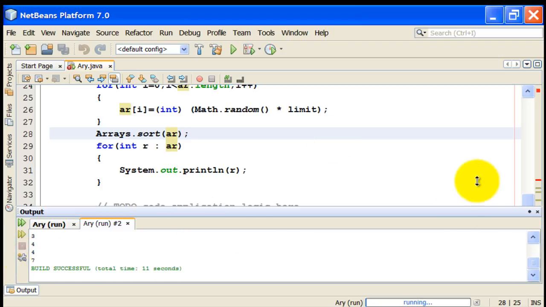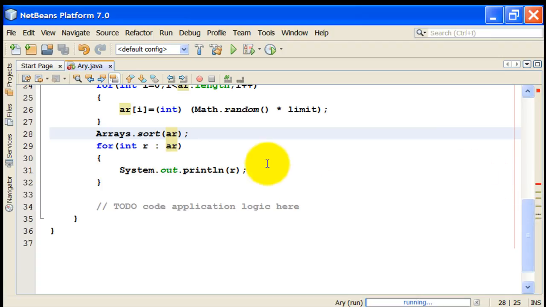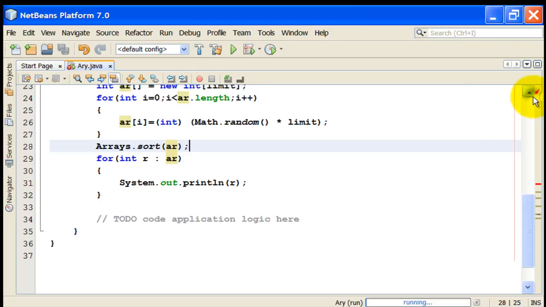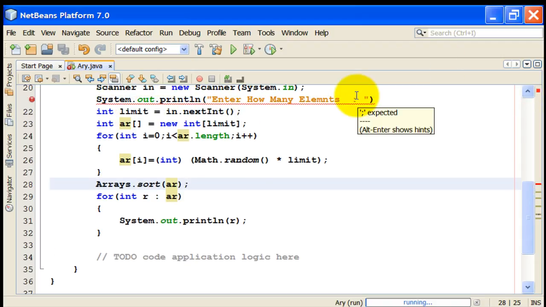So what's happening here is we have used a sort function which is predefined in our Arrays class. Because an array is an object, it belongs to a particular class, so we have a lot of member functions in it which can be used to work with arrays.